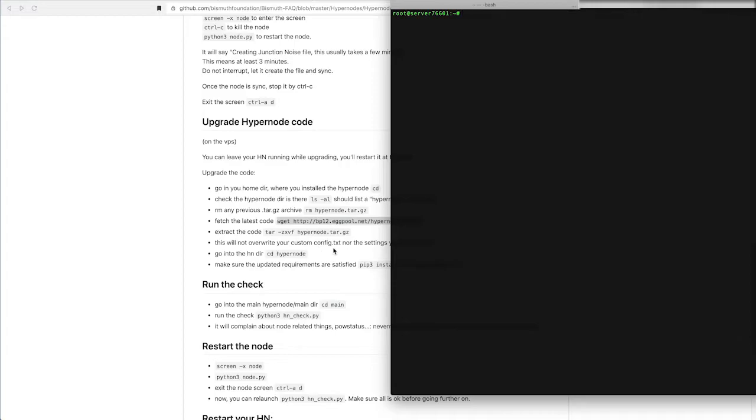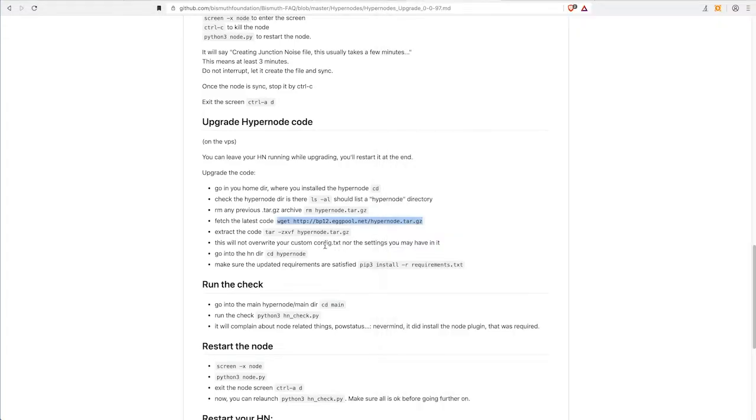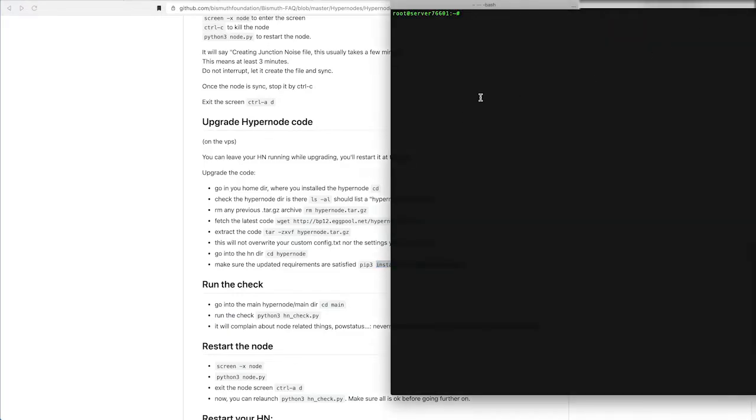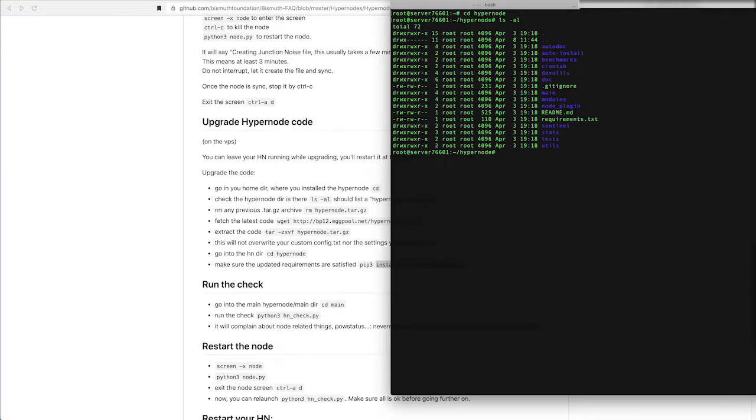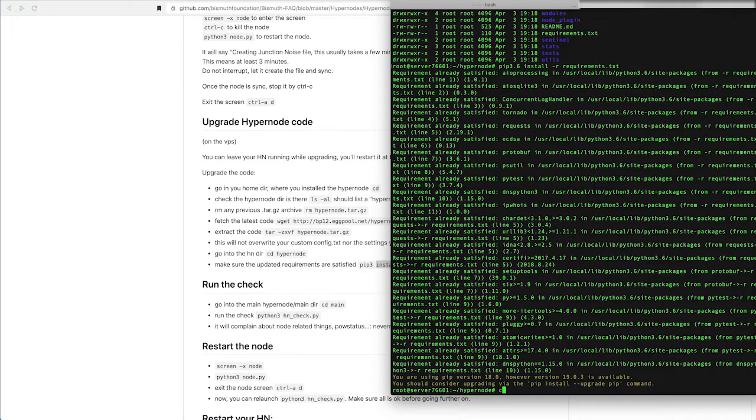The custom config.txt will not be changed. What we are going to do next is make sure that the updated requirements are satisfied. So I am now just copying this command and heading over here. We need to make sure that we are in the Hypernodes directory. And that's the requirements.txt, and then I'm going to do the pip 3.6. Check if the requirements are all satisfied, and they are.